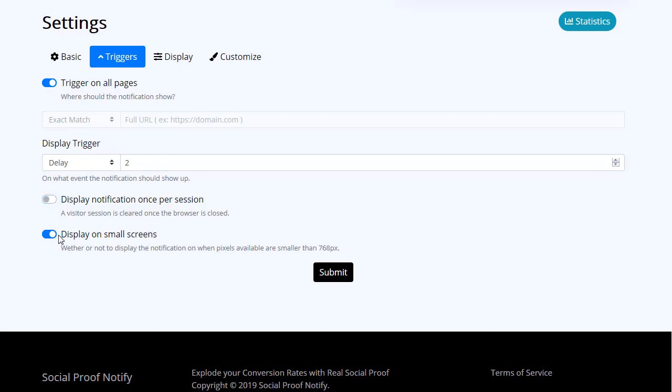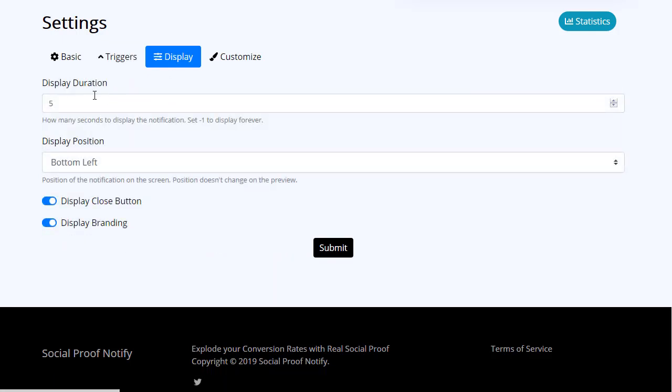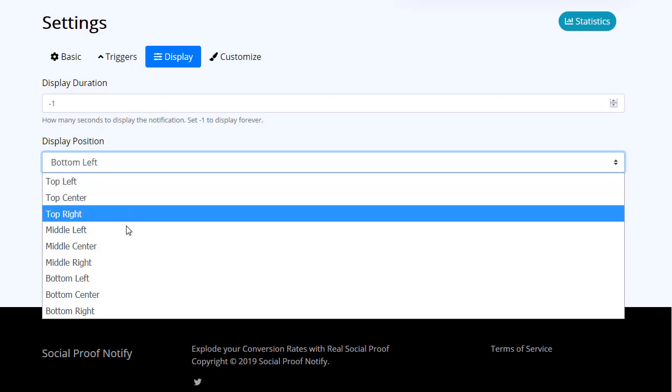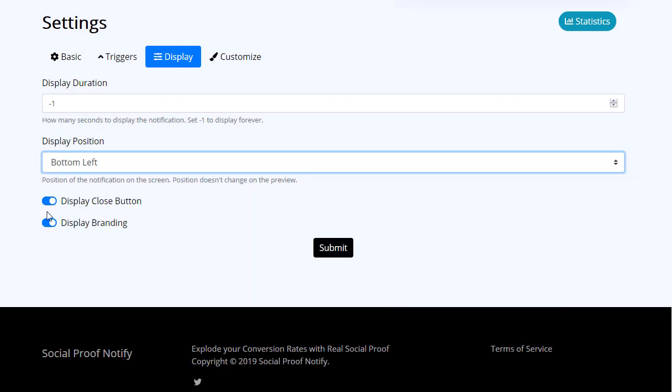Okay, so do I want it mobile friendly, on or off? Here you can do the display duration. If you wanted to set it so that it's always on, put -1. So for example, I'll just put -1, so it's always going to be on. And the display position, so top left, all the different things that you want to do. And so top left or bottom left, I'll pick.